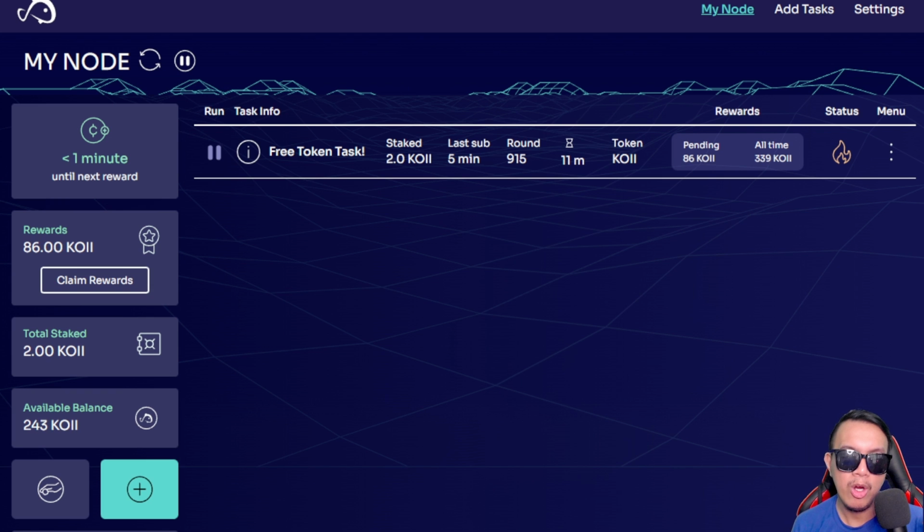At first, your balance starts at zero. You cannot run a node without staking at least a little amount of Koii. So where could you actually get it without spending a single dime? The good news is that for first timers, guys, they have the Koii faucet. Pay attention to my mouse pointer right here, guys. This is their faucet, and I'm going to click this one.